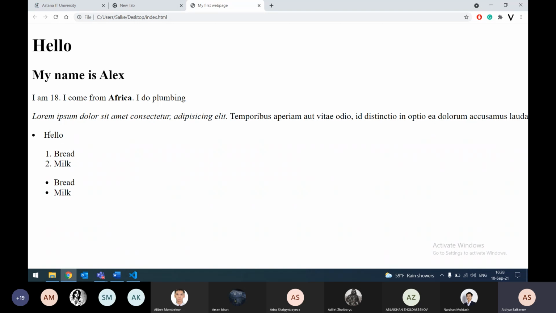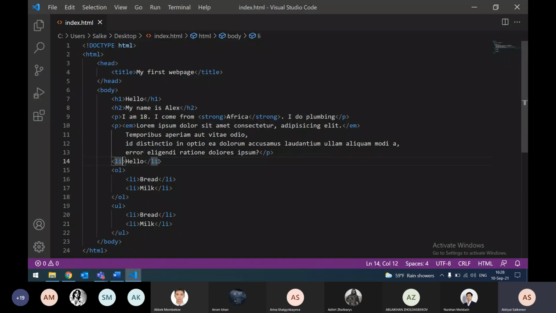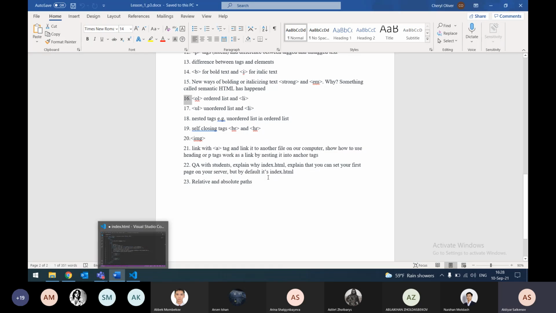Okay, so there is a certain difference, and I don't recommend you to use list items outside of those lists, unordered or ordered lists. They belong to each other, right? So that's what we have.